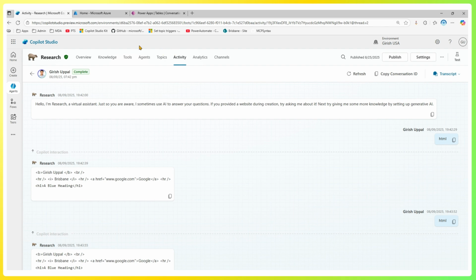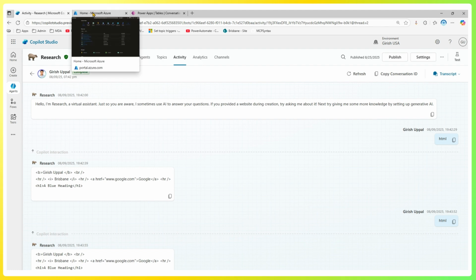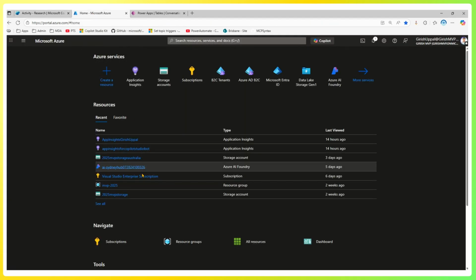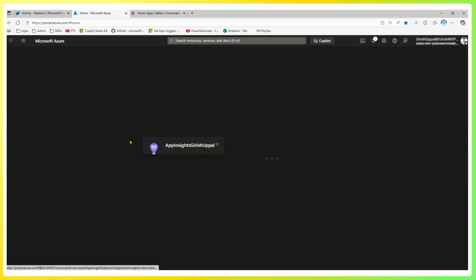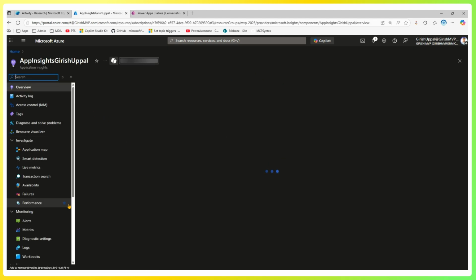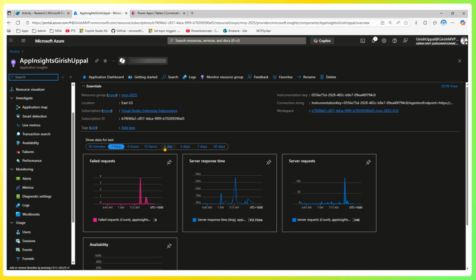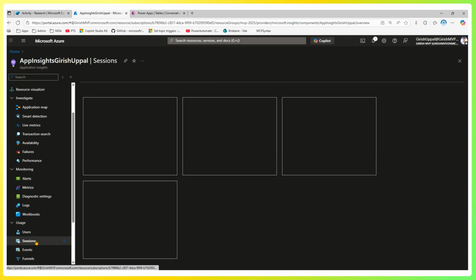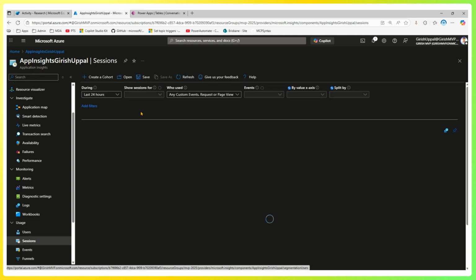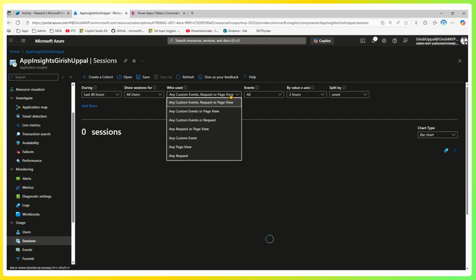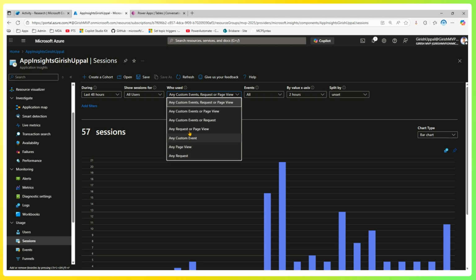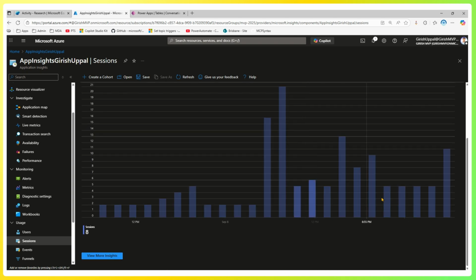Now, earlier I mentioned to you that you can offload all your telemetry from your agent to App Insights. So I've already created an Application Insights resource. So App Insights Girish Uppal over here. Now, if I want to check, I can actually see the conversation in Application Insights. So I can go into sessions or maybe an event, and I can actually track. So if I want to see what happened in the last 48 hours, who used it, I can see the page view, request, custom events, and then I can actually find out the conversation.